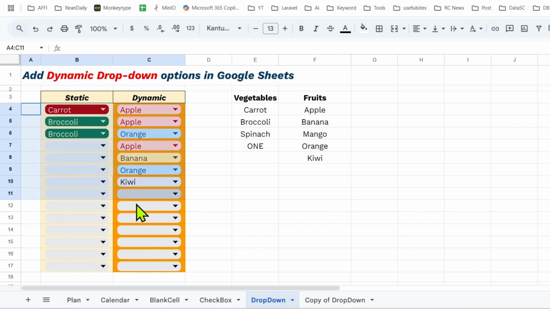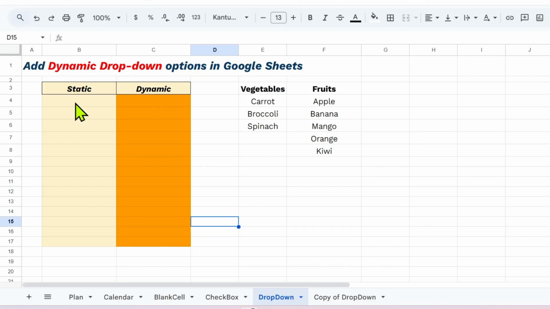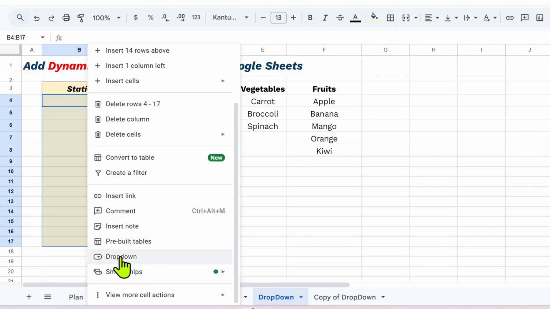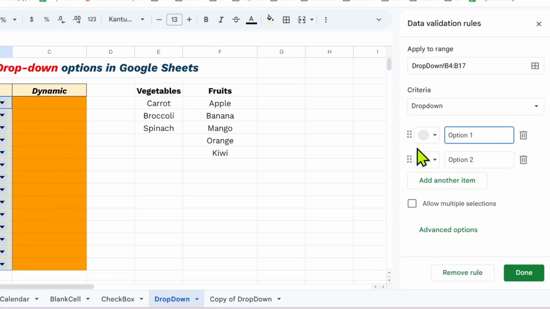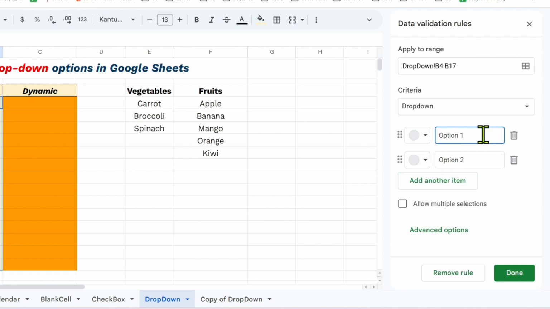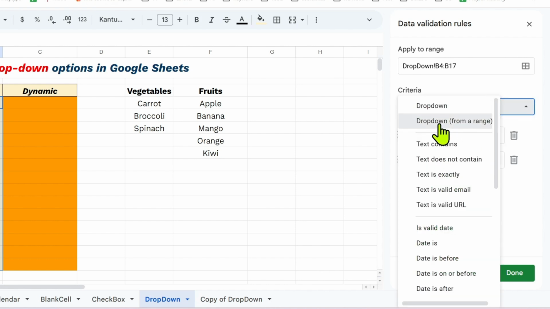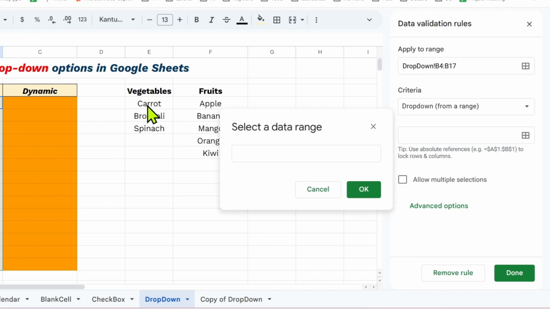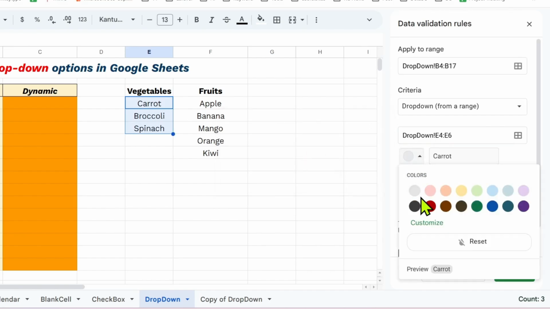Okay, let me make cleanups. First of all, let's create the static one right here from vegetable. Just select your data here, right click, scroll down, choose drop-down list. And then we don't use this, we select drop-down from a range, from range here and click here, then we scroll to here from E4 to E6 and then okay, and then it comes up here.